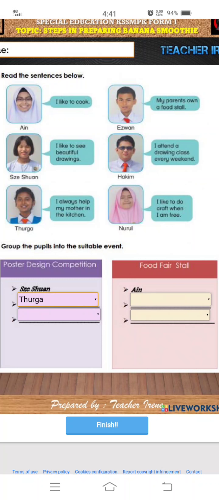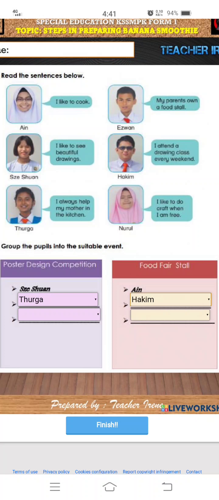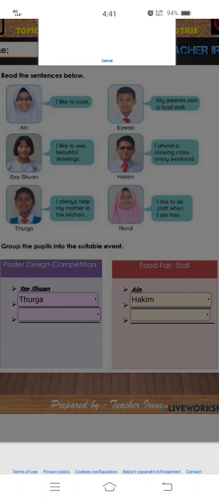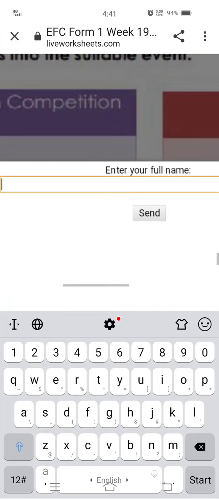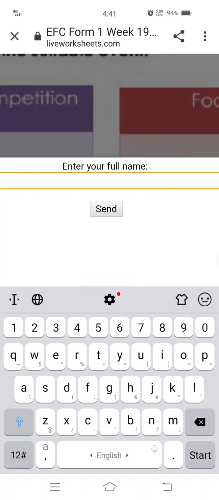Sama juga dengan ini. Cikgu dah bagi contoh Ain. Untuk jawapan berikutnya, kamu tap saja, pilih jawapan yang sesuai. After that, as usual, you click finish. You don't forget, okay? Akhir sekali, jangan lupa type nama kamu. Cikgu rasa semua dah mahir untuk jawab live worksheet ini. Dan kamu tekan butang send.